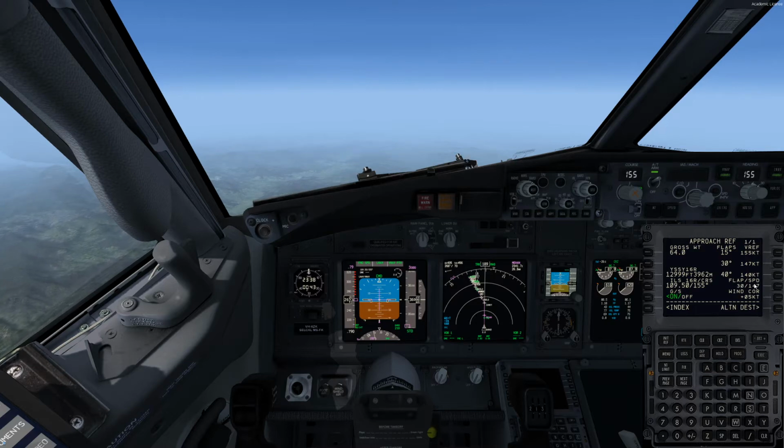For the flaps 30, your speed is 147. That's your reference speed. Your V approach is plus 5 of that, so 147, so it's 152 is your V approach speed, and that's what you set for the arrival, but we'll get into that later.